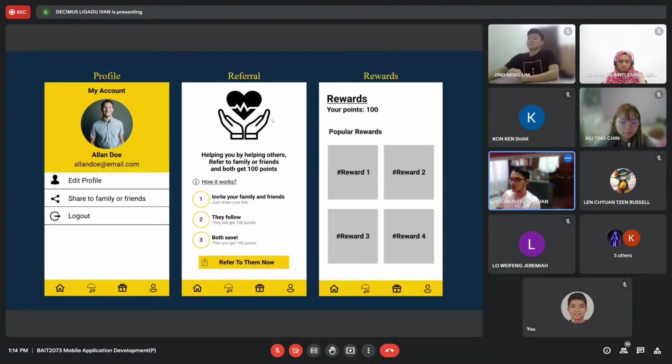So for the referral page, from here, all they need to do is just click on the refer to them now button to share to any of their friends or family members. And as for the last page, the rewards page, depending on how many points the user has, they can claim any of the rewards.